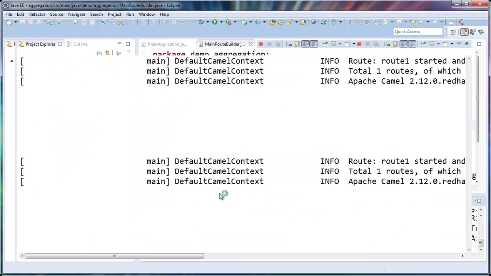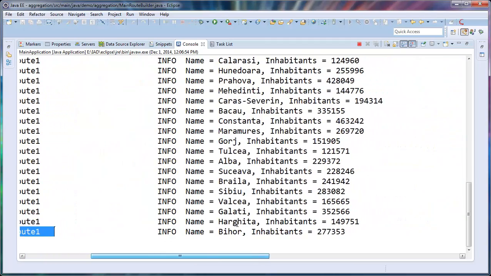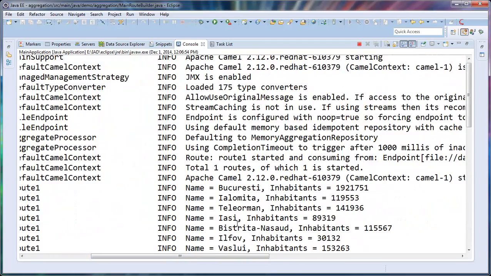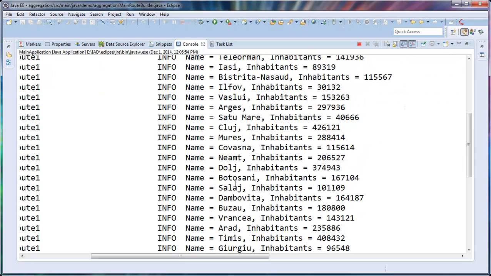In the console, okay, it's doing the aggregation. As you can see here, it's outputting all the districts with the name and the total number of inhabitants. So this is for Bucharest and so on. So I have all the values.